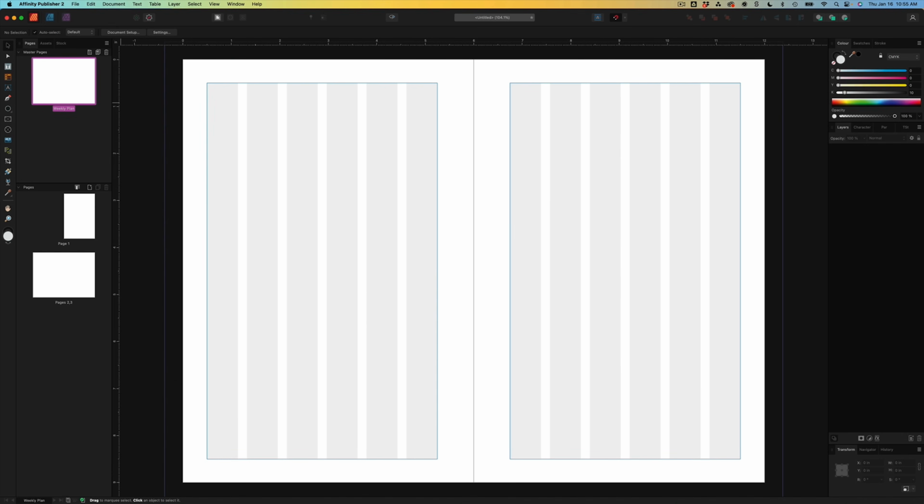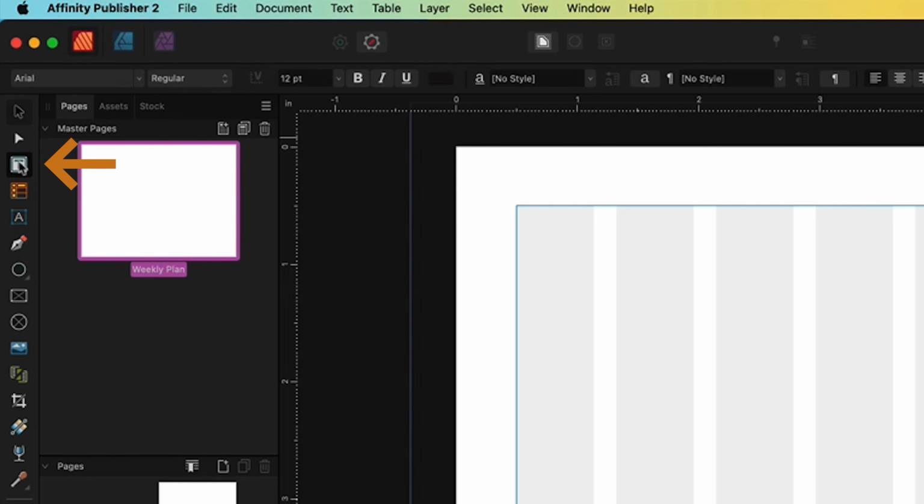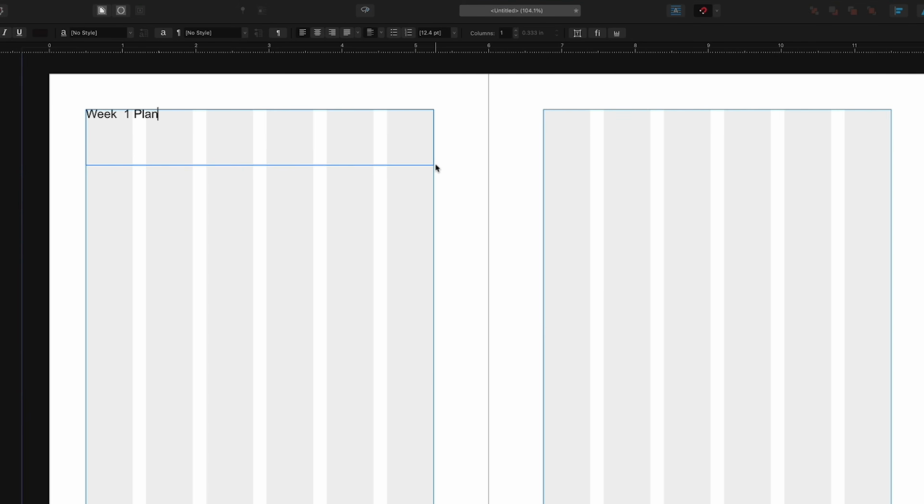So now we just start designing the page. I'm going to go to the left panel here and choose the frame text tool. And I'm going to drag out a text box. So this is going to say week 1 plan.